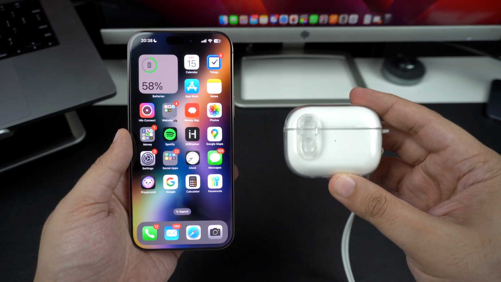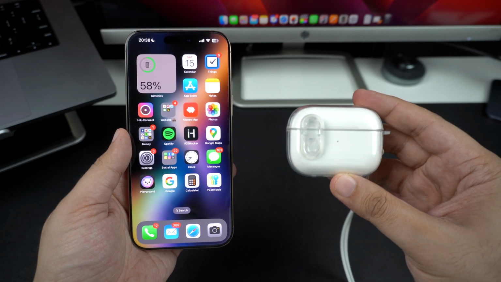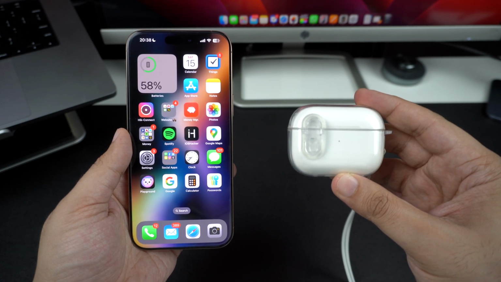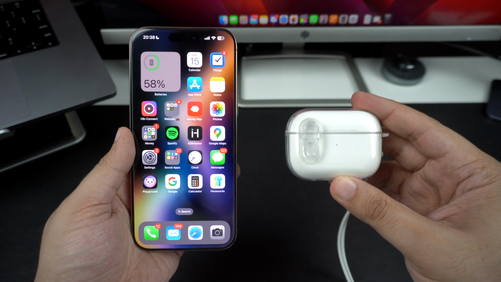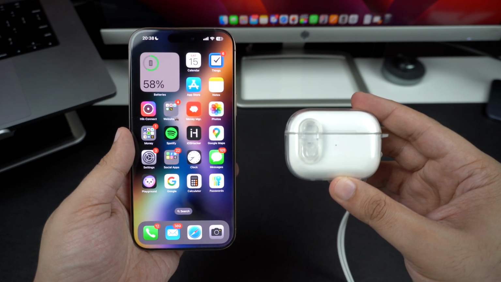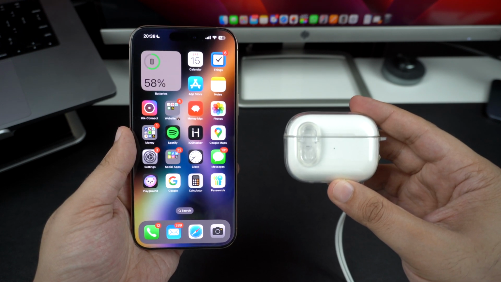If you've just got a new pair of AirPods Pro or need to reconnect them to your iPhone, you're in the right place. In this step-by-step guide, I will show you how to pair your AirPods Pro first generation and second generation to your iPhone the right way.